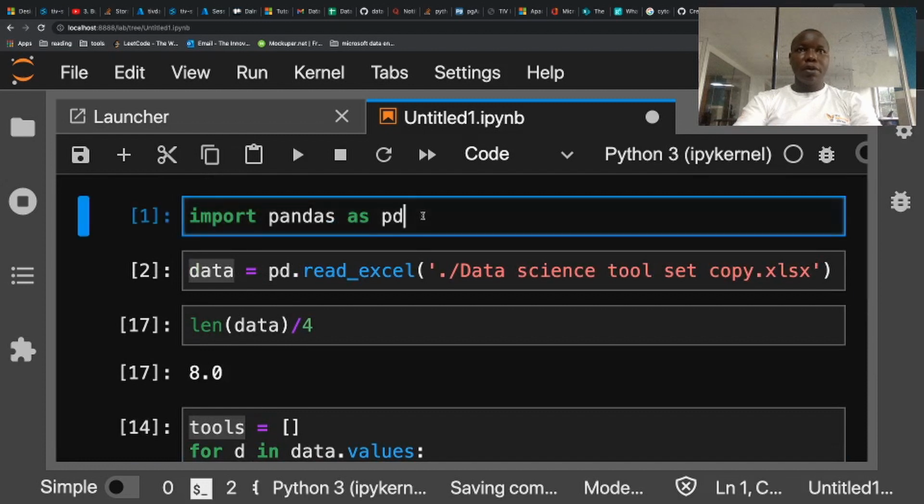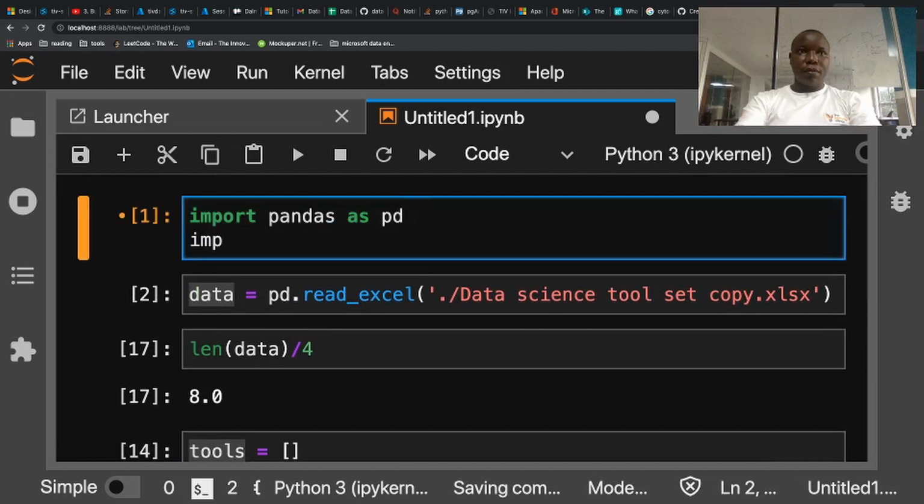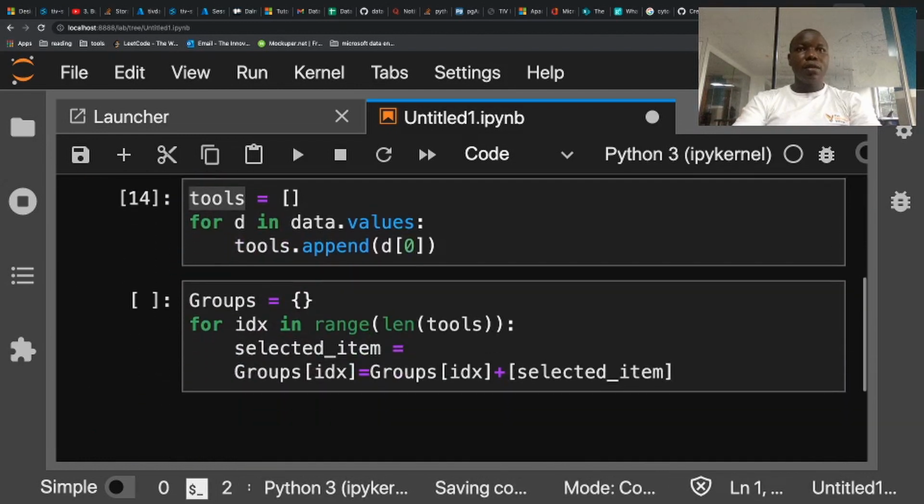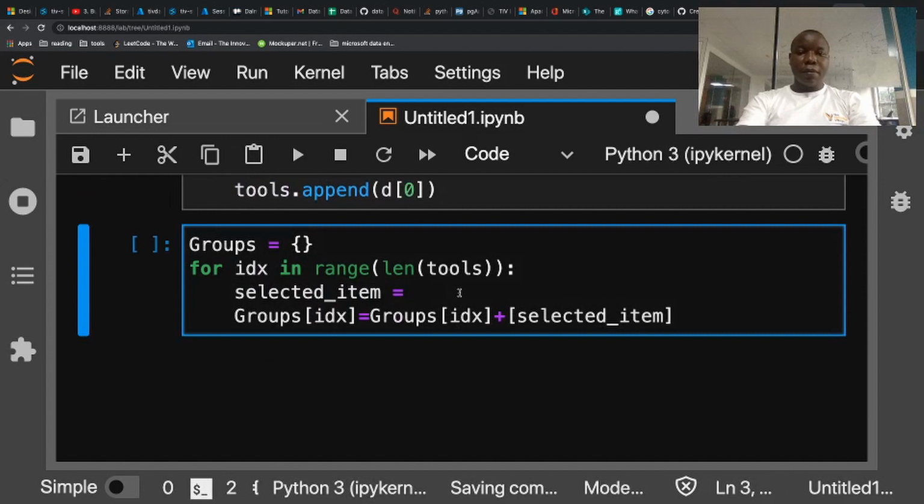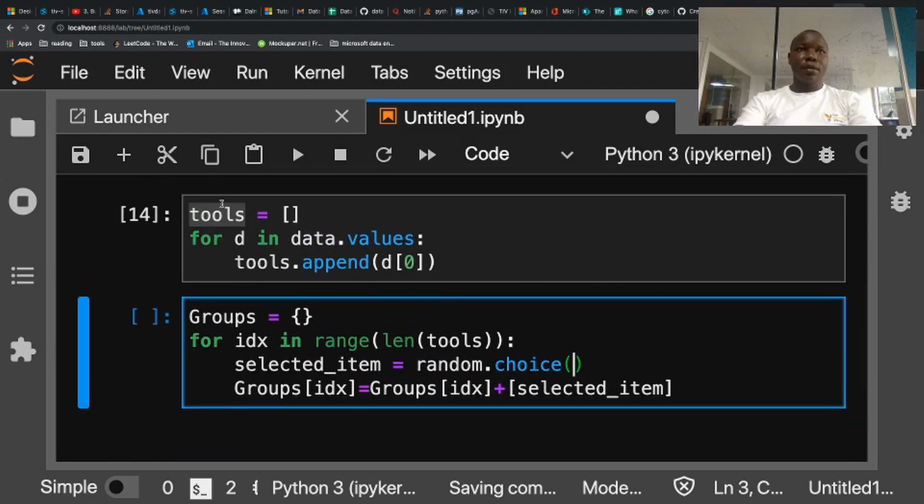So I'm going to import random, run that cell. Then you say selected item is going to be random.choice, tools. Yeah, we have tools here. Then when we select an item, we put it in a group. But this is a full range, so I don't need the full range.